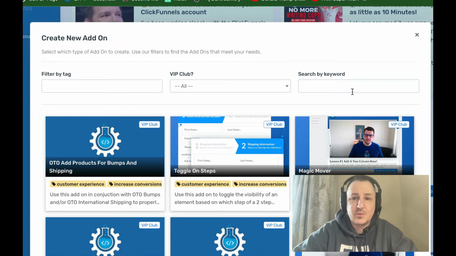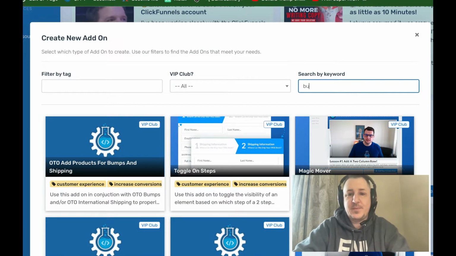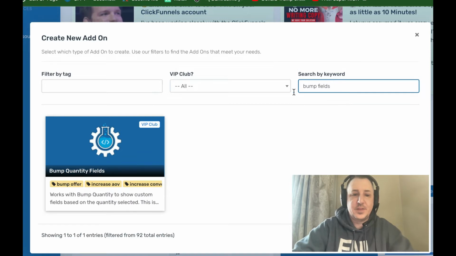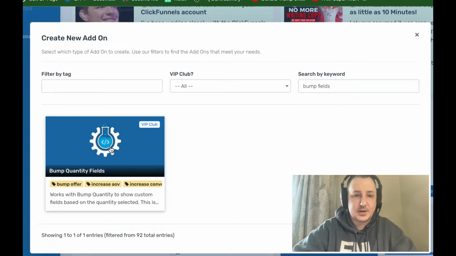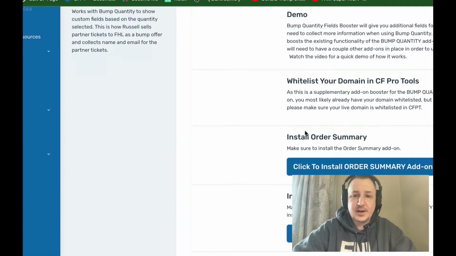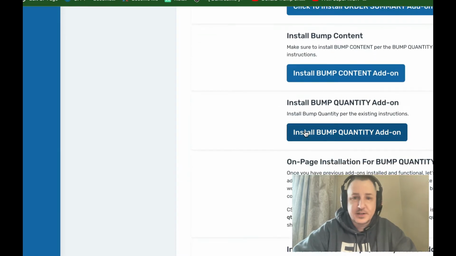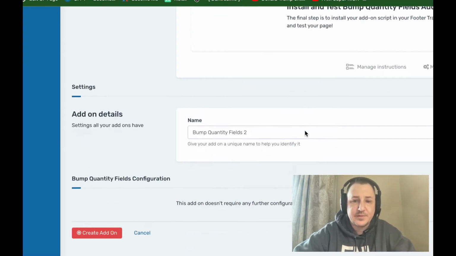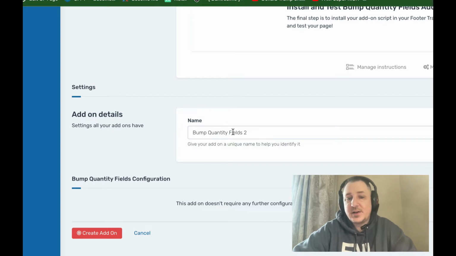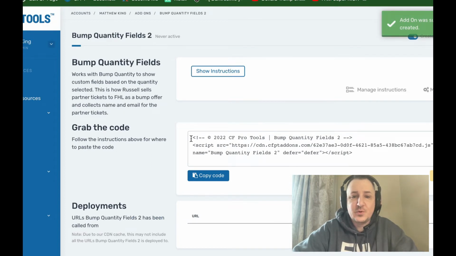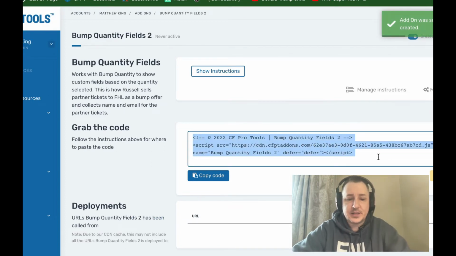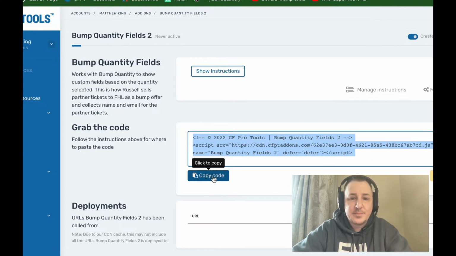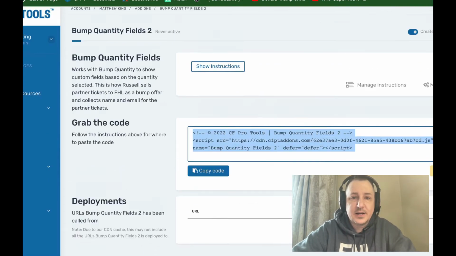Do a keyword search for, I would do bump fields, and then bump quantity fields comes up here. Click on that, and you'll see all the instructions, all the videos that you're probably sitting here watching right now. I've already figured this part out. Give it a name. There is no setup, so all you have to do is name it and literally just click on Create Add-on just like this, and it will give you a script like this. So we're going to grab that script, do a Command C or a copy code. You can just click on that, and that's it.